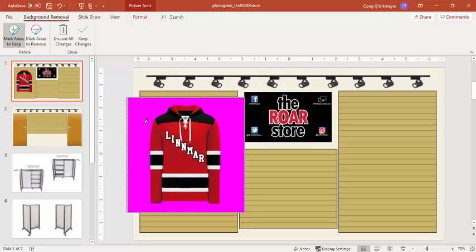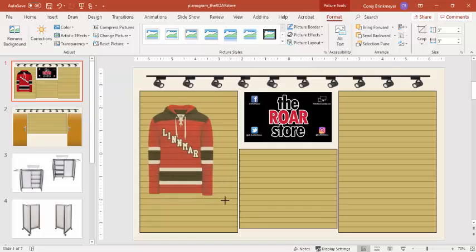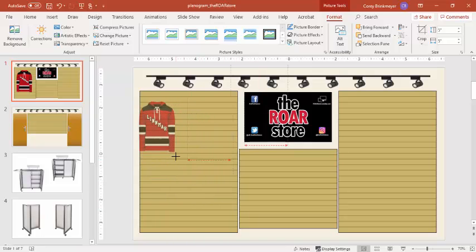All right, for argument's sake, we'll assume that we're good there. So I'm going to go ahead and keep changes. And now I got rid of my background, and now I can scale this. I can just drag the corner, and I can move this around.